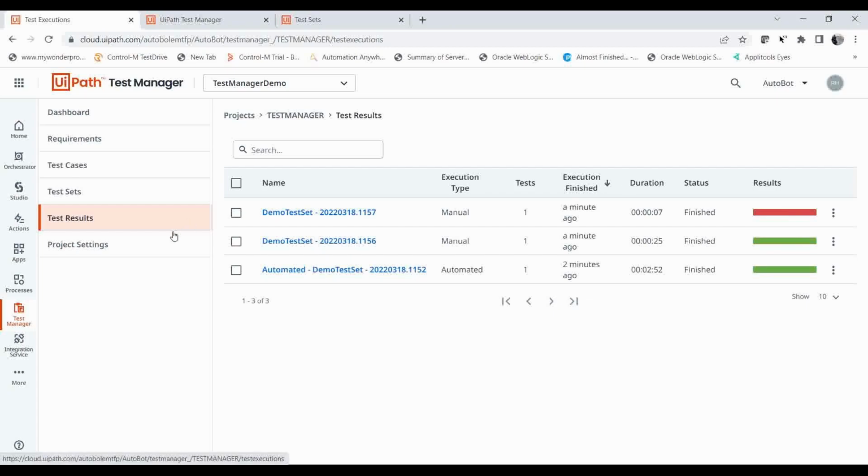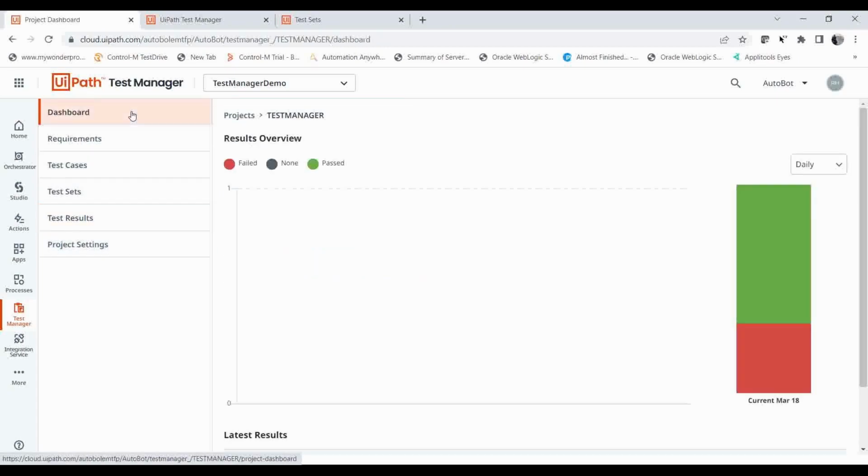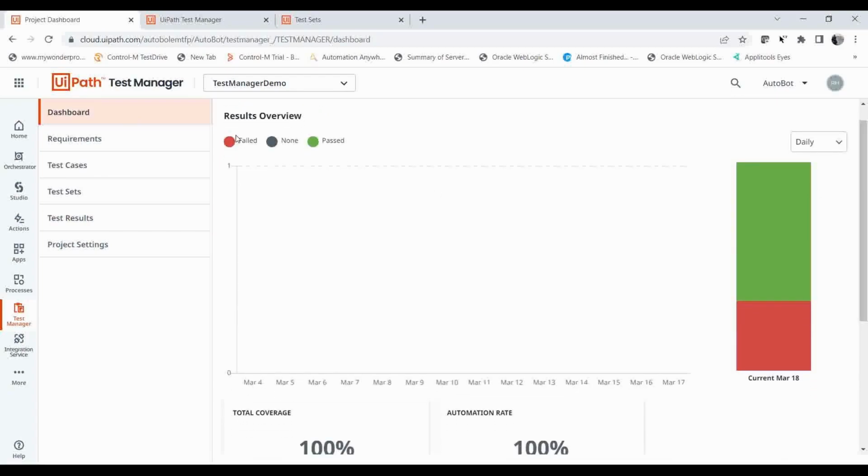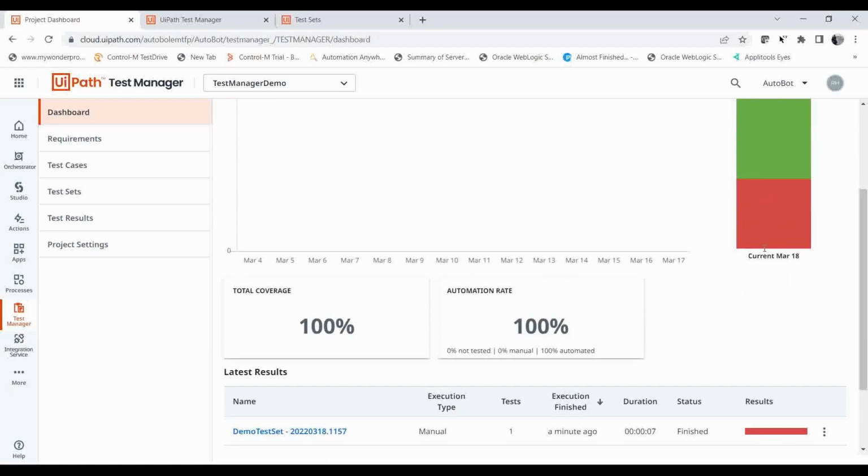Now what I'm going to do is go to the dashboard. In the dashboard, you can see these are the different statuses: failed, none, or passed. Failed is nothing but if our test case got failed. None is nothing but nothing happened, it neither fails nor passes. Pass means it passed the test case execution. When we executed, that is on March 18th, the current date, total coverage is 100%. And the automation rate is 100%. And here you can see 100% automated, right?